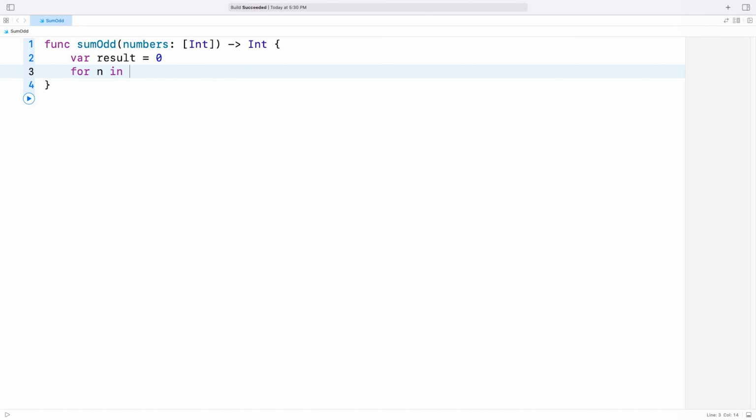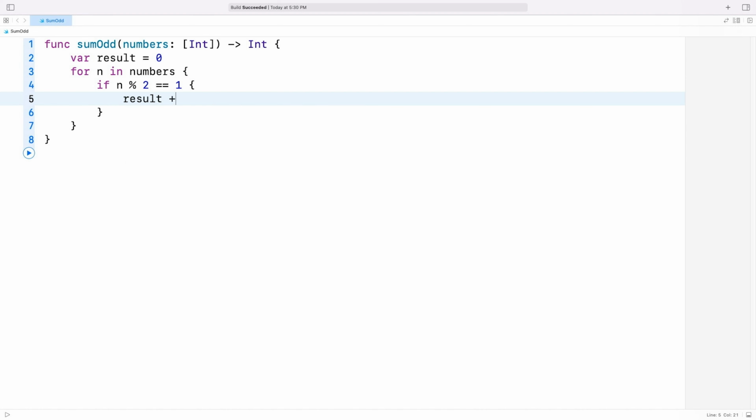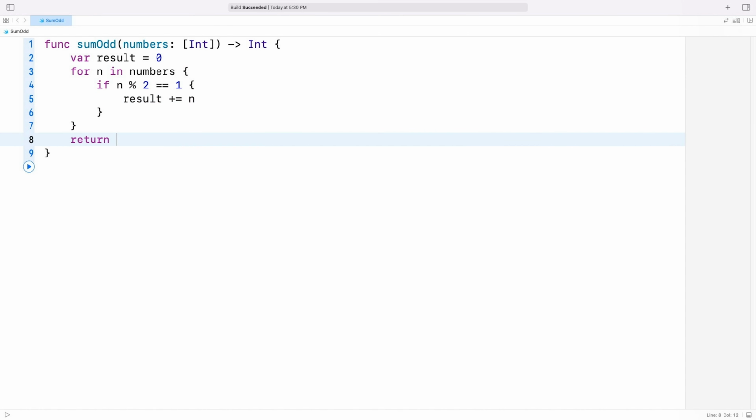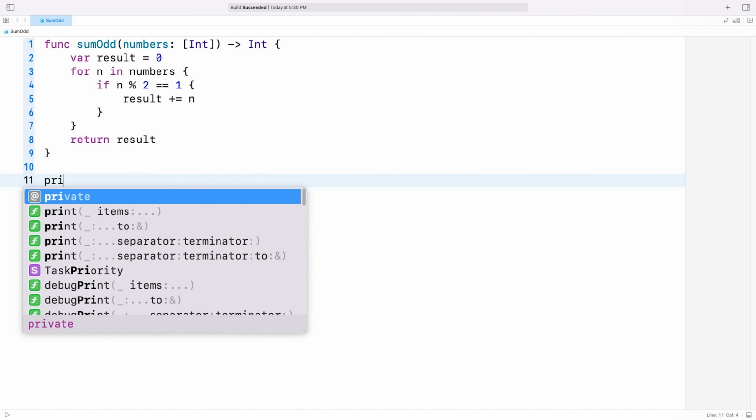Now I'll use a for loop to iterate through the numbers in the array. For each number, I'll use the modulo operator to check if it's odd. If the result is 1, that means the number is odd and I'll add it to the running total. When the for loop is finished, I'll return the result. And that's it. Let's try it out.